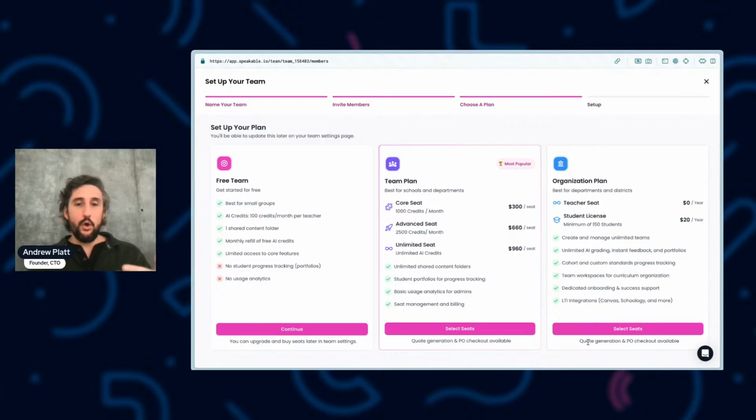So instead of going back and forth by email, you can get that set up really quickly without having to go through the drudgery of emailing back and forth. Hey, can I get a quote? How many students, et cetera. So that should save you a lot of time when you're trying to move forward with a purchase.